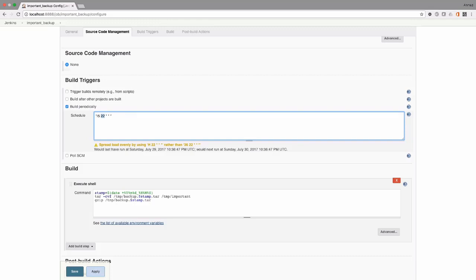If I wanted to run every 5 minutes indefinitely, I would just have to put an asterisk in the place of this hour. So this means that I will run this job, and if you hit tab, this means that this is going to run every 5 minutes. So have a look at the description. Would last have run on Saturday, July 29, 2017 at 10:40, and would next run on Saturday, July 29, 2017 at 10:45. As you can see here, it is going to run every 5 minutes.